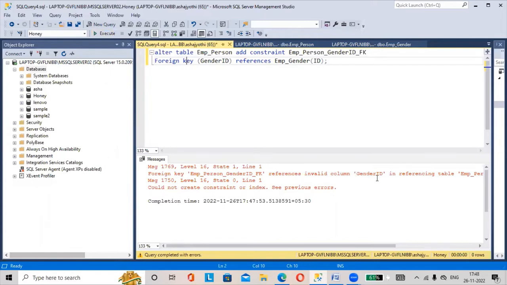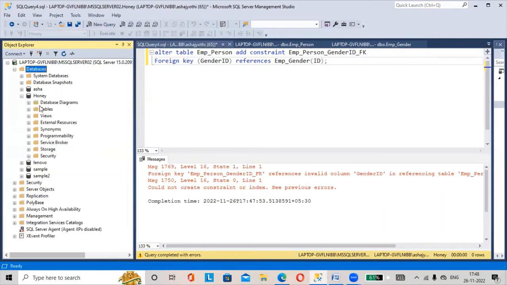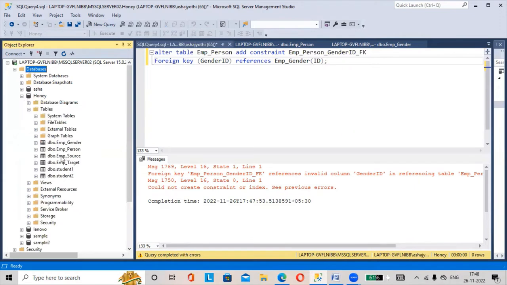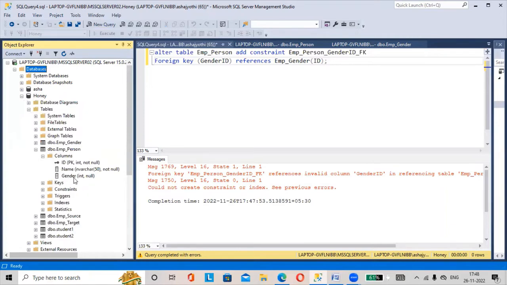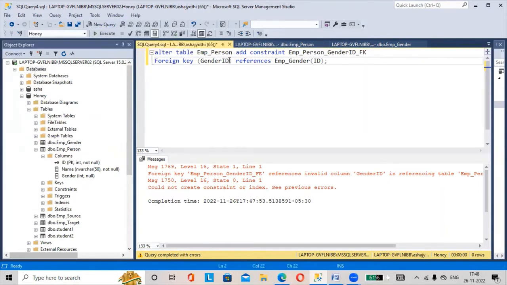Invalid column name, gender ID. What column name did we give here? Go to this database. Employee person, underscore ID, only gender. Only gender we gave here, but here we are giving gender ID. So that's the reason we are getting the problem. The column name is different. Okay, now it will execute.